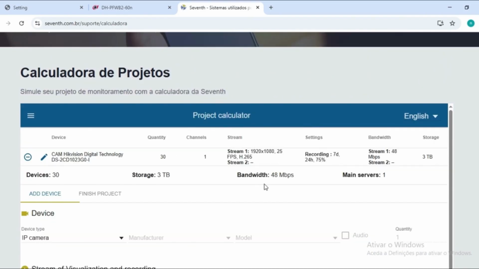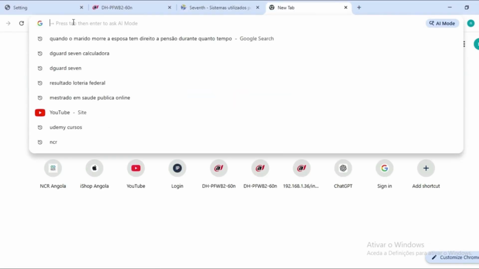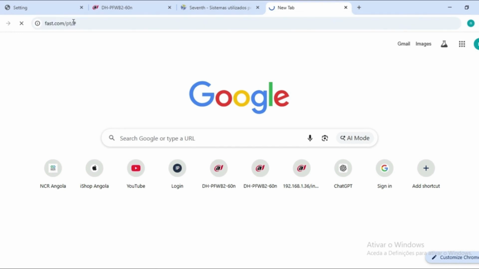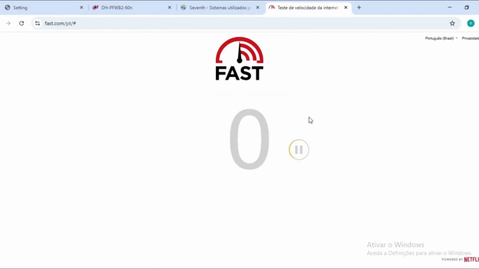We can create a local monitoring center for a condominium or several residences, various points in the city or country. We'll receive it at a central hub, and then we're required to have a VPN or internet connection. We will also need to know how many megabits of upload we need through this site. I'll also leave the link in the description so I can find out what my internet speed is.